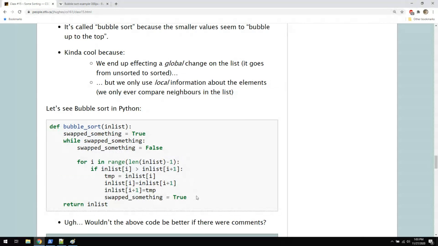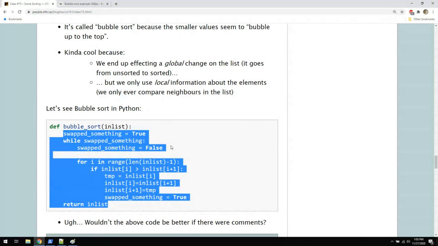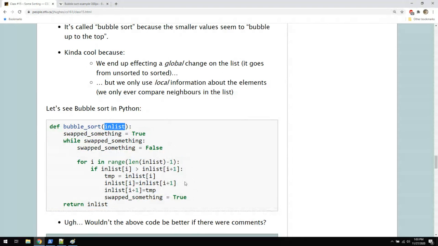Long story short, if the list comes in already sorted, it'll do one pass, it'll never set swap something to true, and then that's it. So with this implementation, the best case scenario is it only needs to look at every pair, so like n things, and then we're done, if the list comes in already sorted. But the worst case scenario is going to be if things come in reverse order.